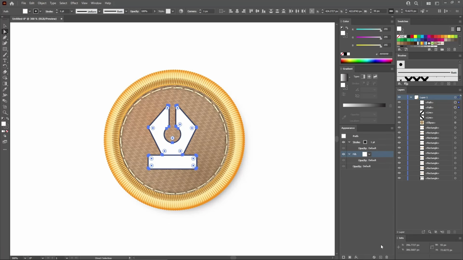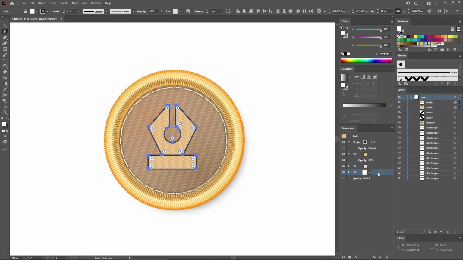Select the fill and add 2 copies. Select the top one. Replace the color with 251, 176 and 64. Remember to lower the opacity of this fill to 35%. And then select the middle fill and apply your second pattern. Move to the bottom one.